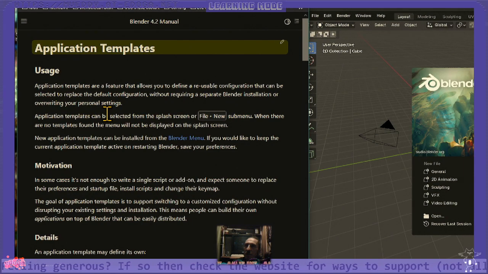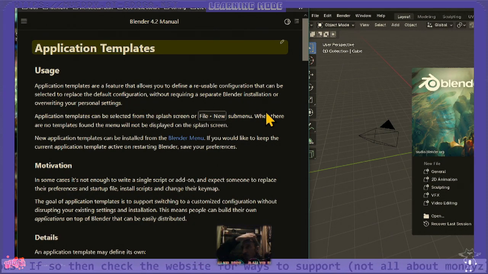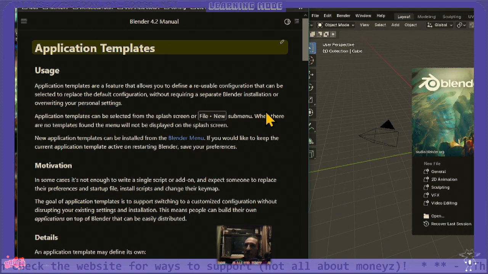Application templates can be selected from the splash screen, file, or file new submenu. Where no templates are found, the menu will not be displayed on the splash screen. New application templates can be installed from the Blender menu. If you would like to keep the current application template active on restarting Blender, save your preferences.